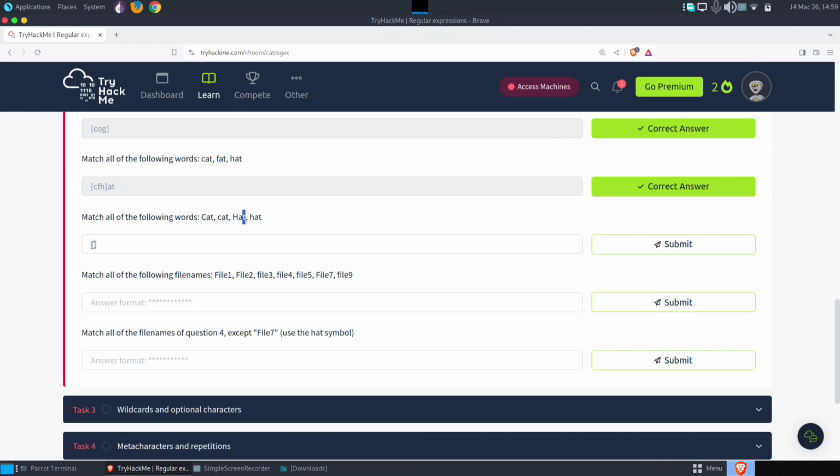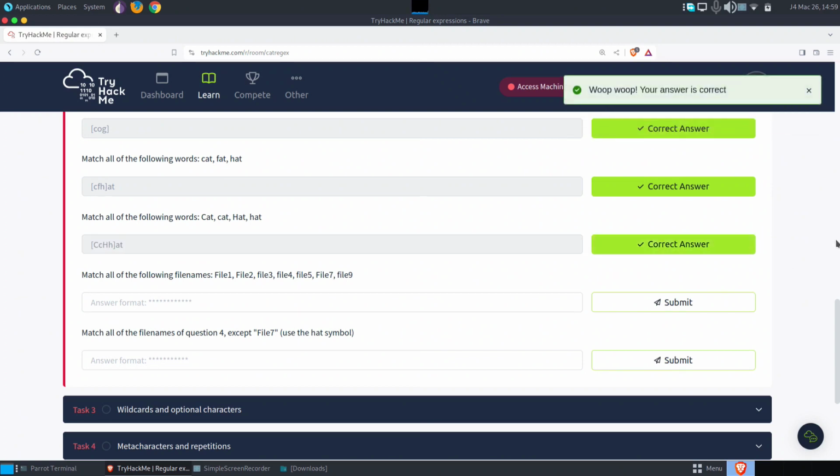So for this case, because we have capital letter C and small letter c, and capital letter H and small letter h, we are going to say C and small letter c, capital letter H and small letter h, and in front of it we are going to put AT like this, and you are going to hit enter, and it is a correct answer. Hopefully you are understanding this stuff.